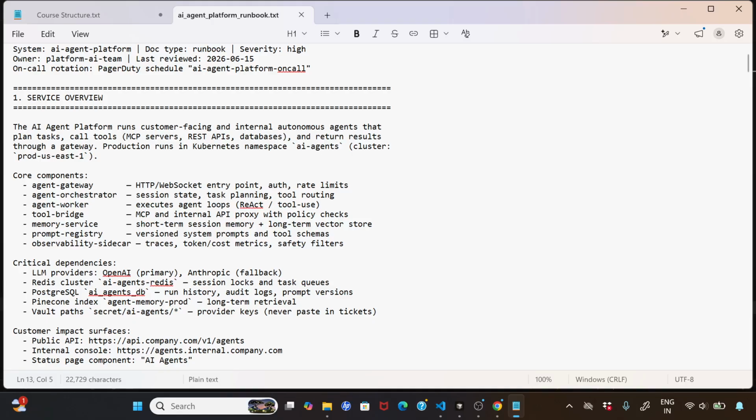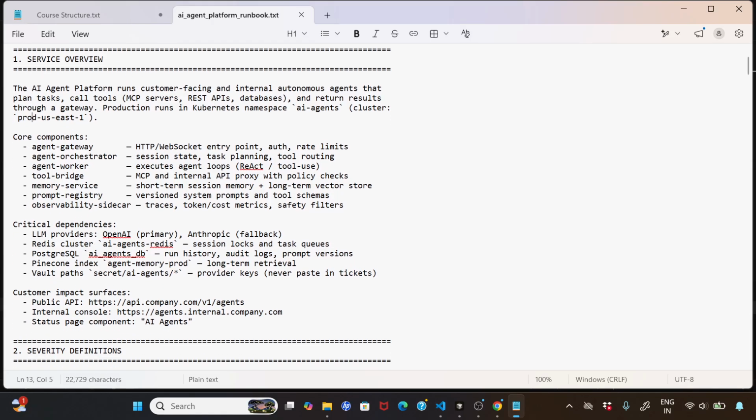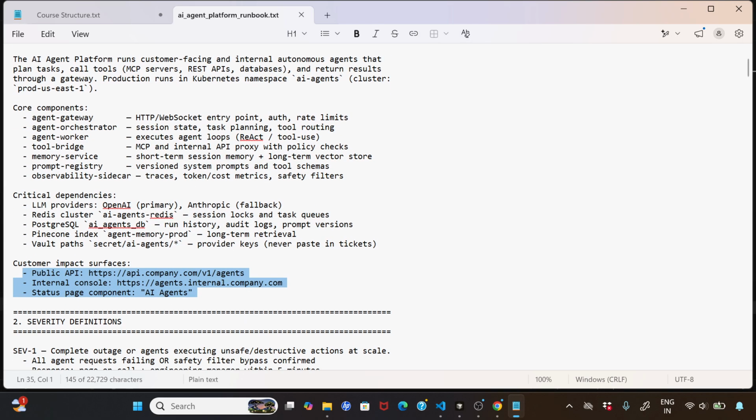Okay, so very exciting, right? Very similar to how you will actually have the runbook. These are the core components: agent gateway, agent orchestrator, agent worker, tool bridge, memory service, prompt registry. Critical dependencies: LLM providers, Redis, Postgres, Pinecone, Vault. Customer impact services: public API, internal console, and the status page.